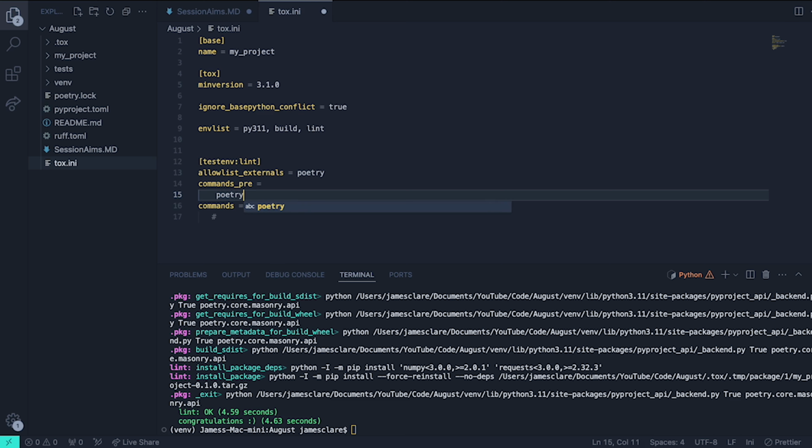So we do the following. We say poetry install --no-root. No root means install the dependencies, not the project. Then we say --with, spelled correctly, hopefully, lint. Now, if we did this now, Poetry doesn't know what this is. Poetry doesn't know what lint means.